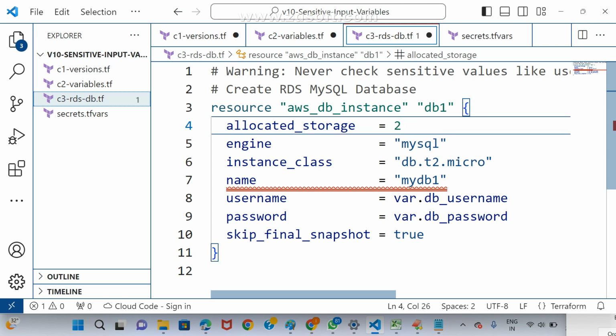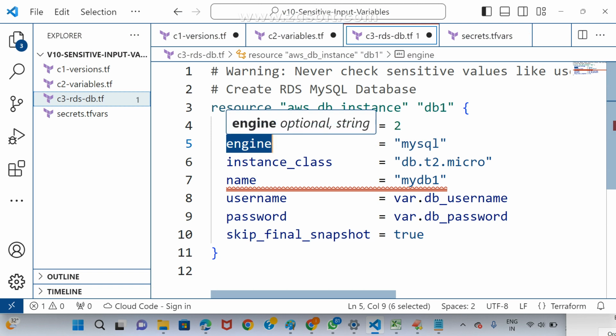I think 2 GB is sufficient. Allocated storage 2 GB. Engine means MySQL engine. Engine means which database you want to create. MySQL database. What is the argument name? Here is the engine.